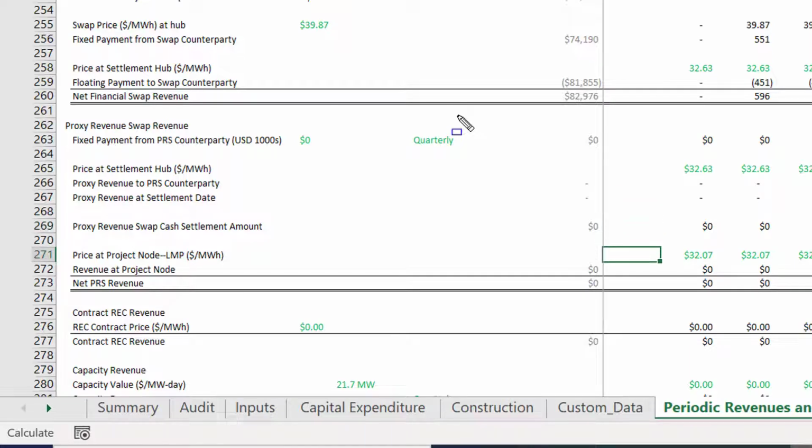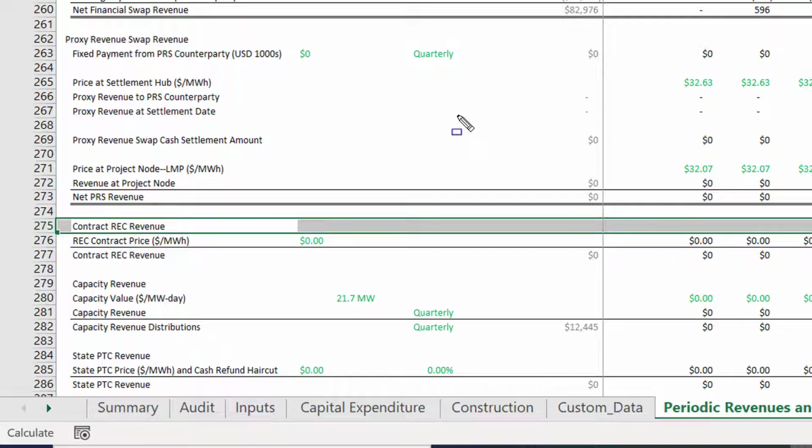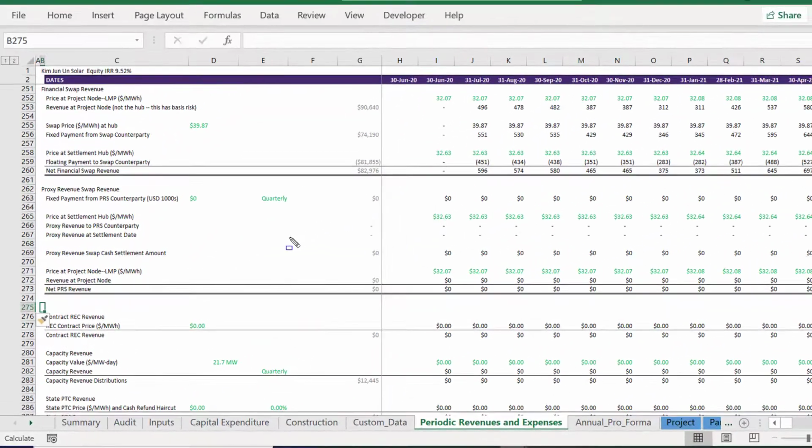All right, and then we have this, and maybe we want to show what the REC revenues are. That's the renewable energy credit revenues. So I suppose we could insert a line. Let's make sure nothing bad happens, and then let's do a little analysis of what's going on.